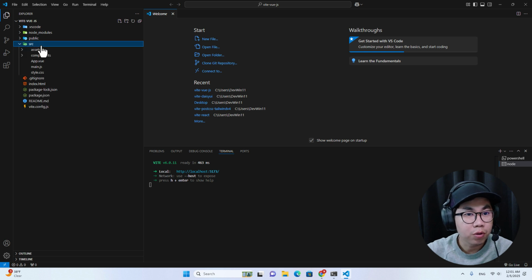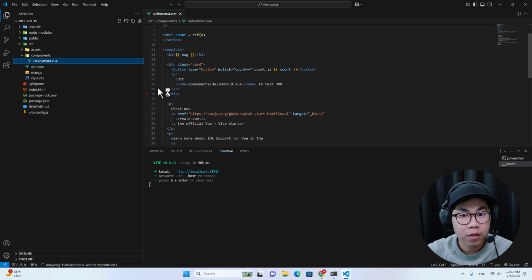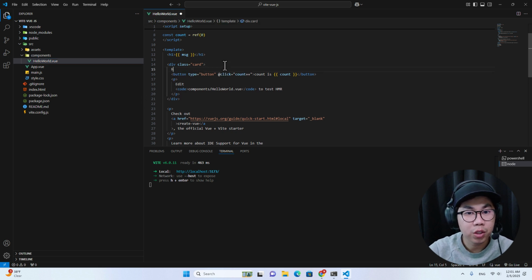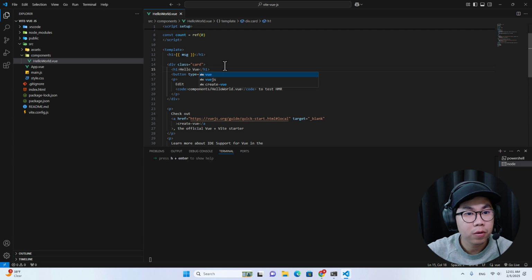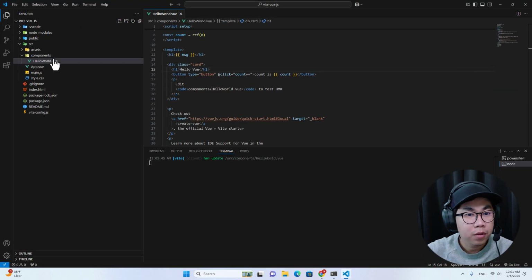And if you go to source, you will see the Vue component, hello world over here. You can make changes over here. For example, if I put an H1 over here, hello Vue. And I save and I go back to the desktop, you will see hello Vue over here. You can remove this component because it's the default component that comes with the project.